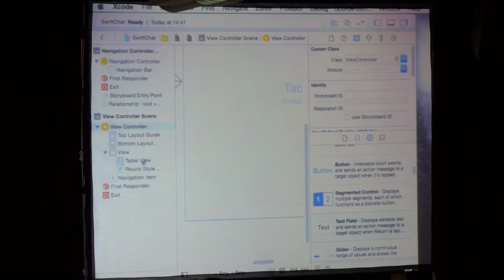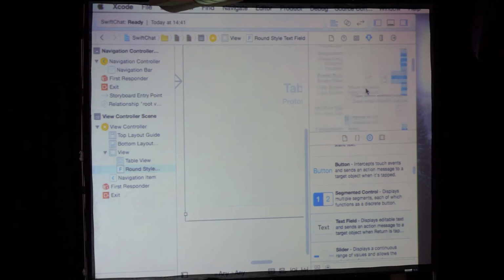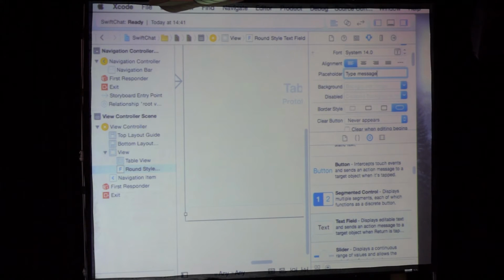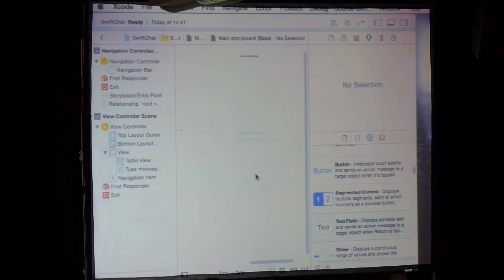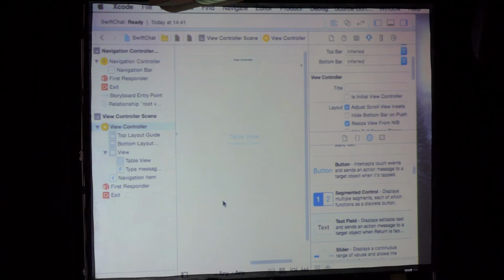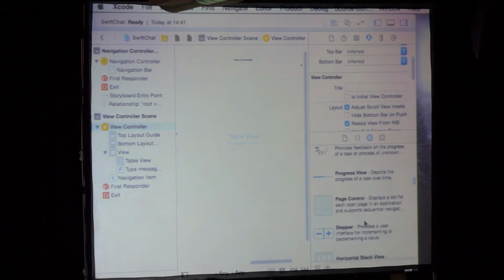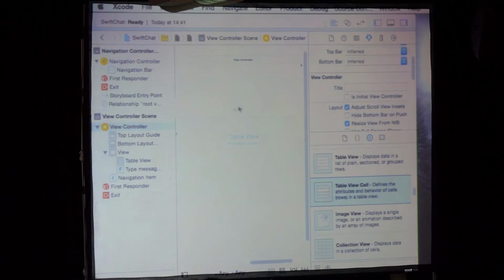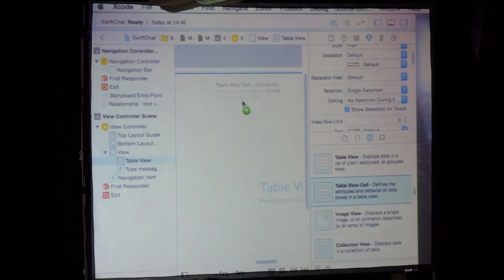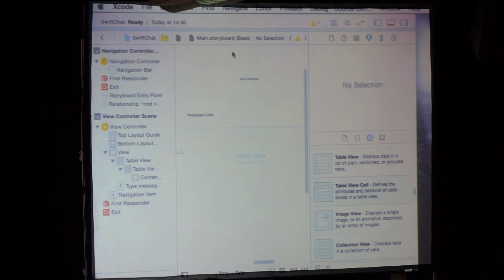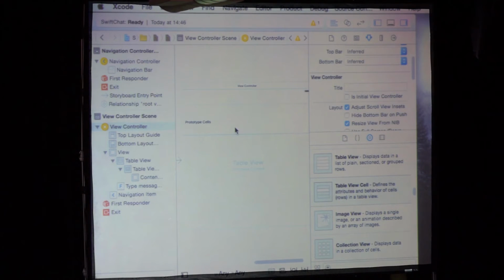I'll go ahead and, in that beautiful table, stick some placeholder text so you can all see it: type message here. So you should have a table view up top and a text field down at the bottom. And the last thing that we have to do is grab one of these table view cells and drop it onto the table view so we have some content. So you should have something that has a prototype cell, your table view, and your text field. I'll give you another 30 seconds to a minute. Not trying to rush you. If you need more time, I'll check again at the end of that.